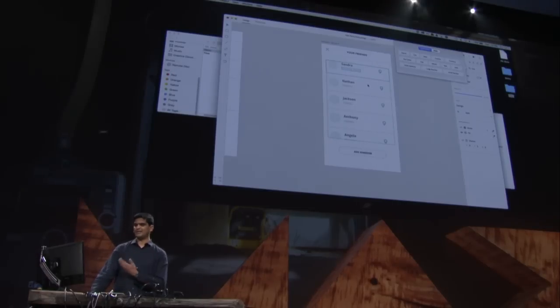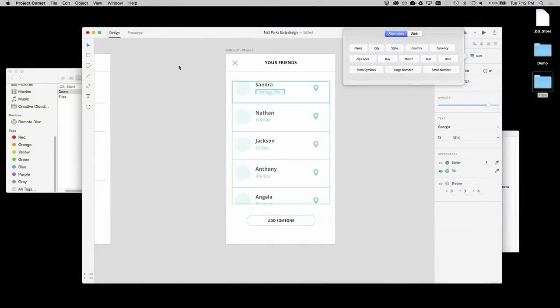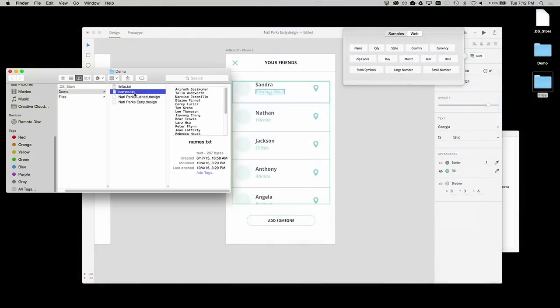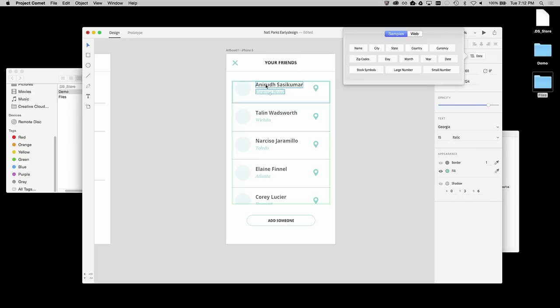Now, this list is already looking better than before. But this is pre-baked data. What about your own data? So I have a simple text file here with a bunch of names. I can just drag it and drop it onto the text item. And in one click, data just fills in.